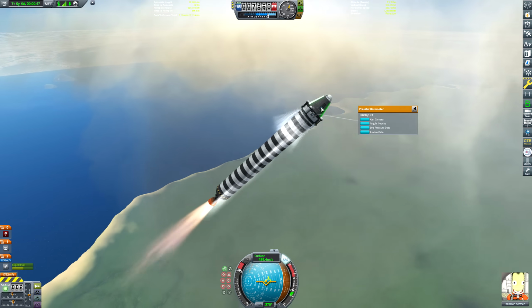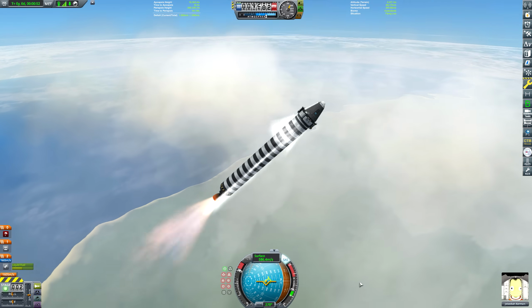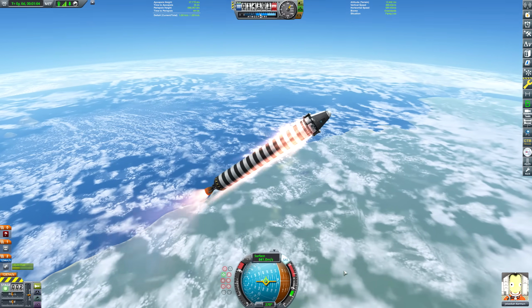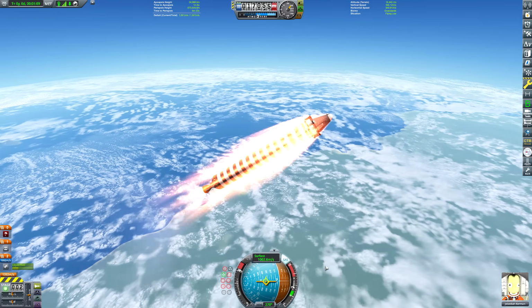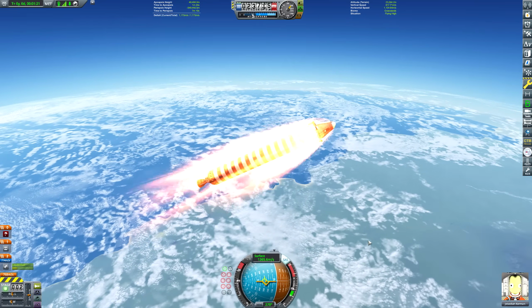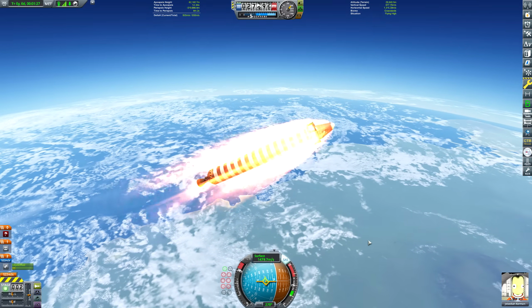Now, the key places we're going to be gathering science from on this flight are the lower atmosphere, the upper atmosphere, and of course, space itself. I also launched the rocket from the runway rather than from the launch pad, because you can actually gather different science from the launch pad and the runway.